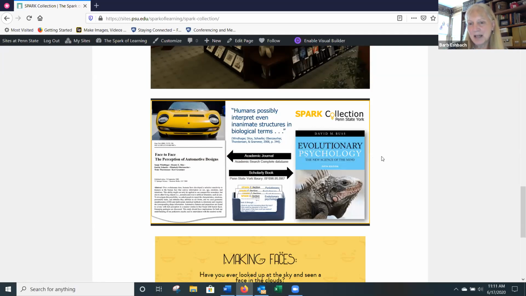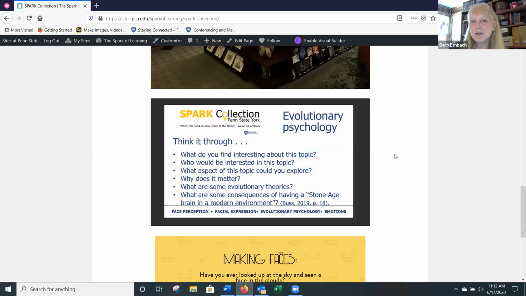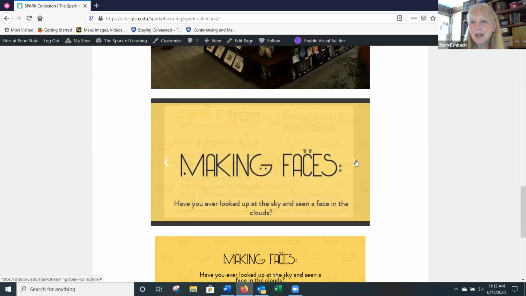So in this display, you'll see down here, I have a little box with index cards. And these are cards that you can use to have a discussion with the students, or that they can explore on their own. But thinking about this, there's a quote in the book that's on display about having a Stone Age brain in a modern environment. Maybe that's of interest to the student. What are some consequences of that? What are some other theories that they could explore? And then you'll have other terms at the bottoms of these cards that they could use as keywords to explore this further. But then you want the display to also be interactive.